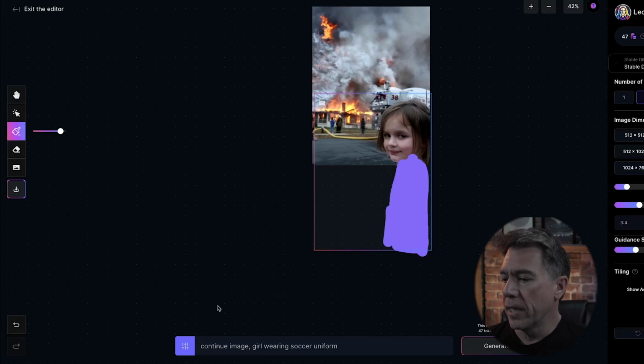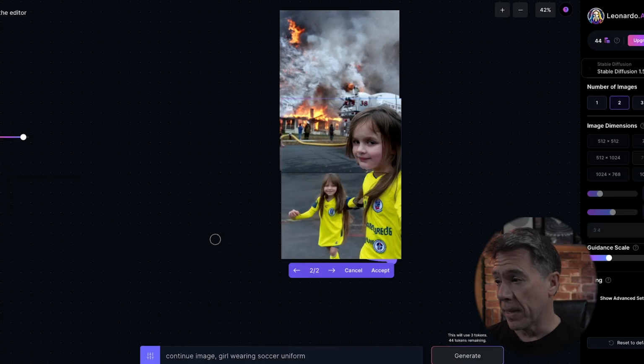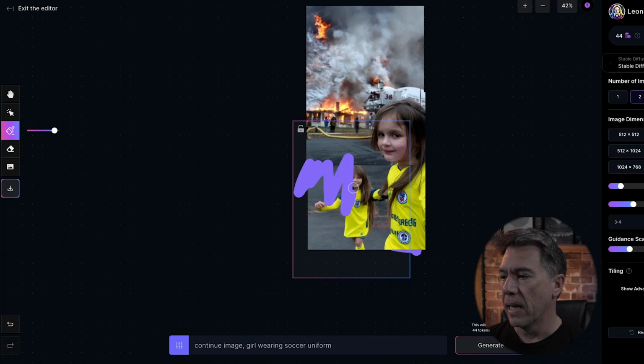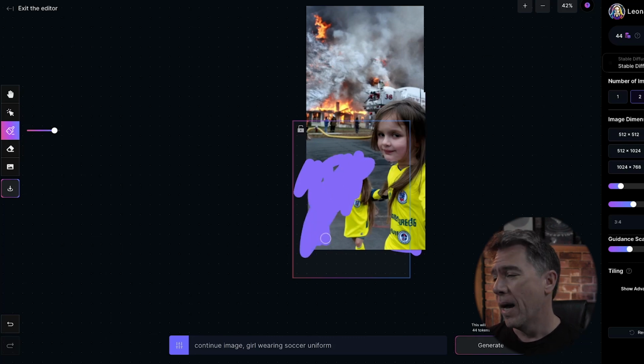We can paint along here. I just wrote "continue image, girl wearing soccer uniform." We hit generate, see what we come up with, and we get something like this, which actually looks pretty solid. But what we can continue to do is mask out this part of it, continuing on with that image, putting whatever we want in there. So it's not necessarily as elegant a solution as Adobe's Generative Fill, but it does work, and I think it offers a little bit more flexibility and control as well.